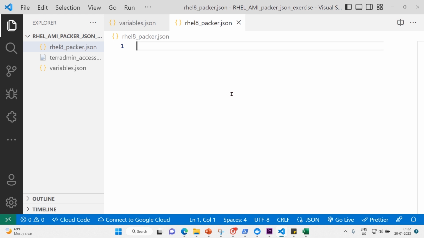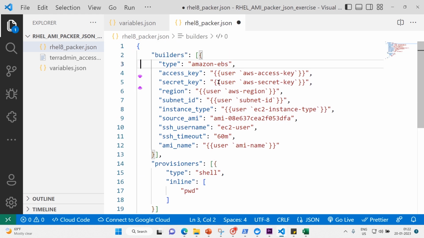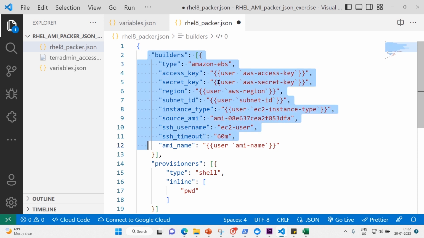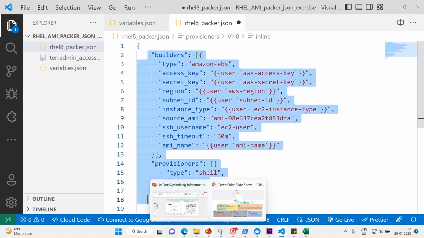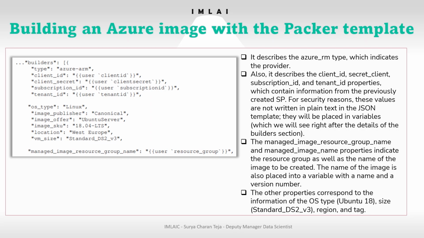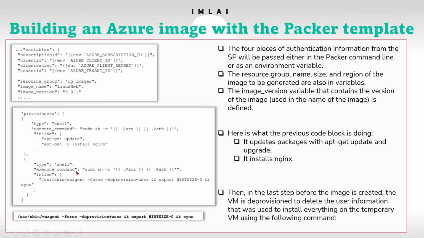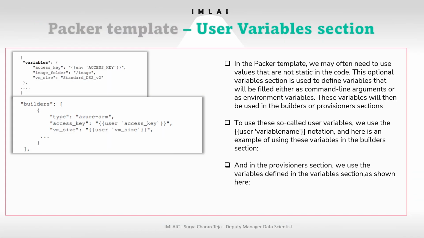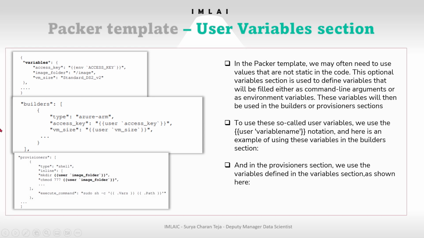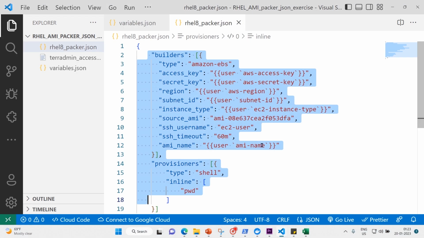Let me add the code now. This is the total section. Ours consists of two sections: the builder section and then the provisioner section. If you remember the previous exercise with the Azure variables, there were variables, a builder section and a provisioning section. This is mainly what our Packer template is. So that's what we have put here.